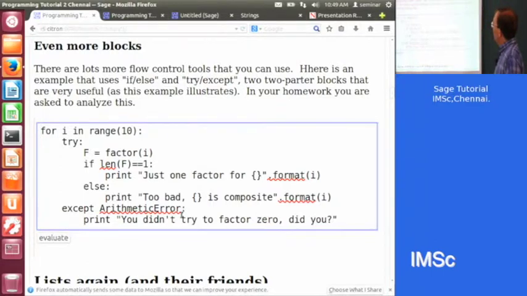So I have here 2-part blocks. So here's an if. If the length of f equals 1, then I'll do something, I print something. And otherwise, I print something else. So there's 2 things. They both have the same indentation. And then inside of them, there's stuff that's indented further. And you can probably guess, if this happens, print this. Else means otherwise. Okay? This try except is a little bit trickier. But I really want you to think about that.